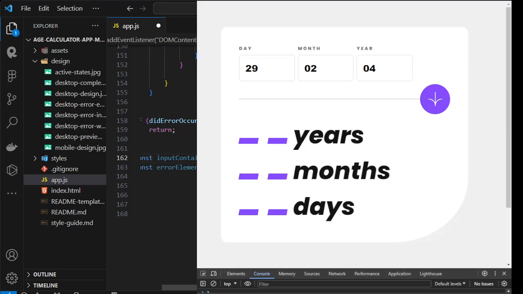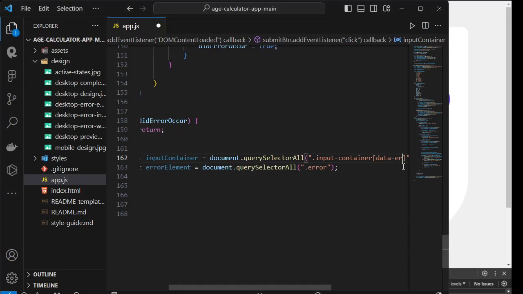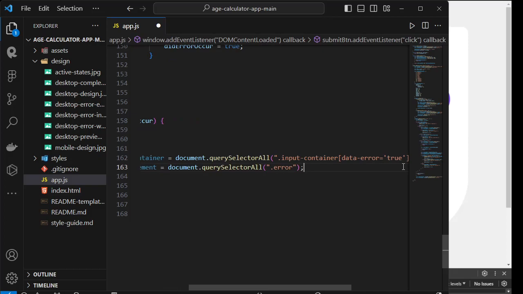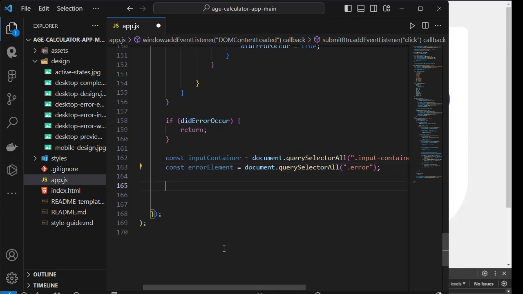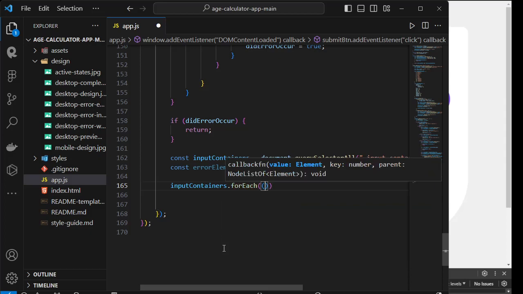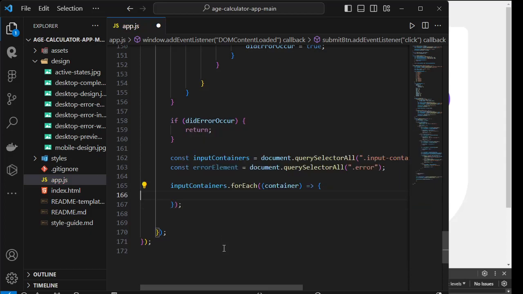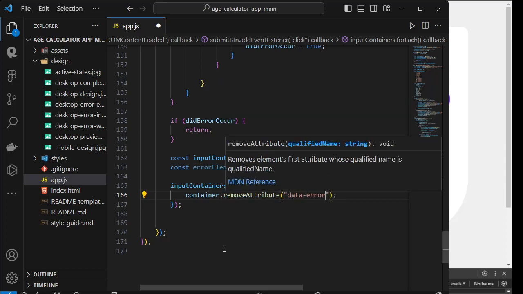So this is just to lessen the amount of times we have to loop through. And I'm not showing you the code editor again. There we go. So data error equals true. And for the error messages, I guess we can just loop through all of them. Okay. So input containers dot for each container, we can just remove, dot remove attribute data error, and that's pretty much it.